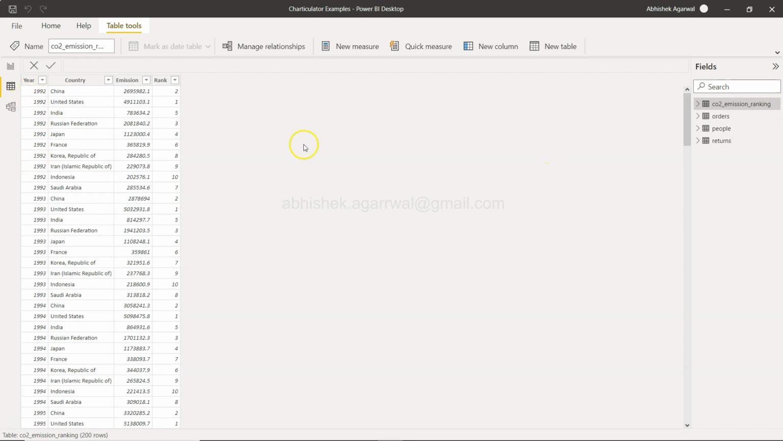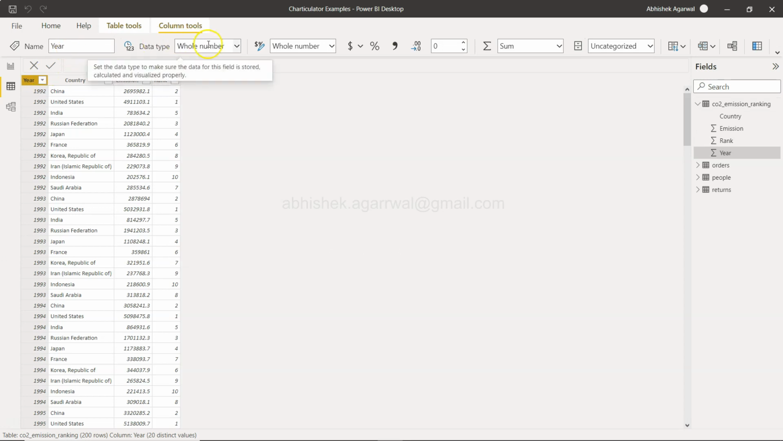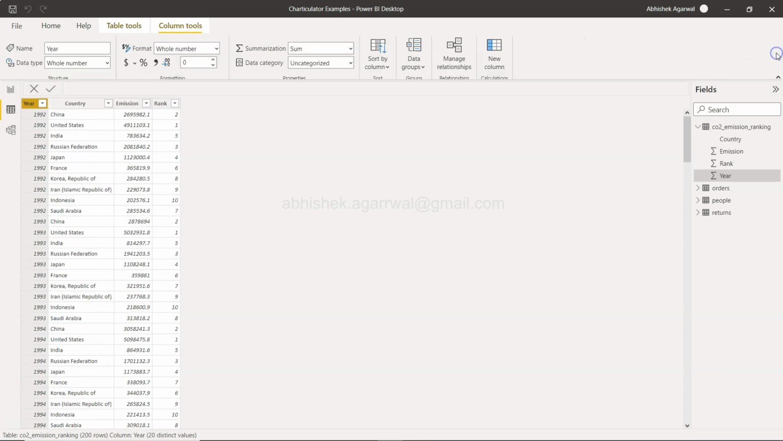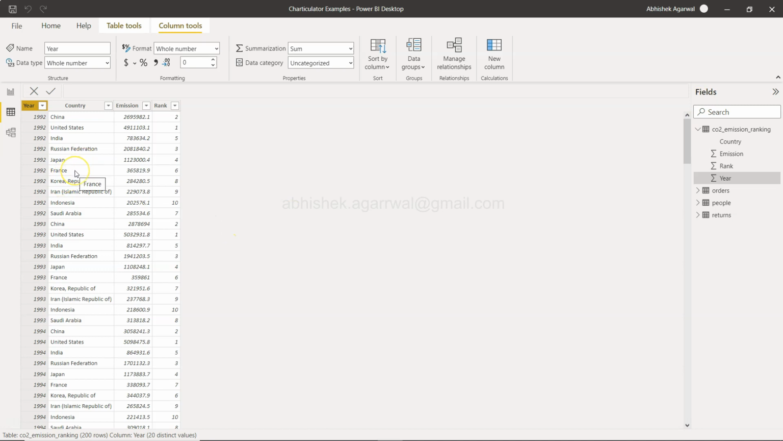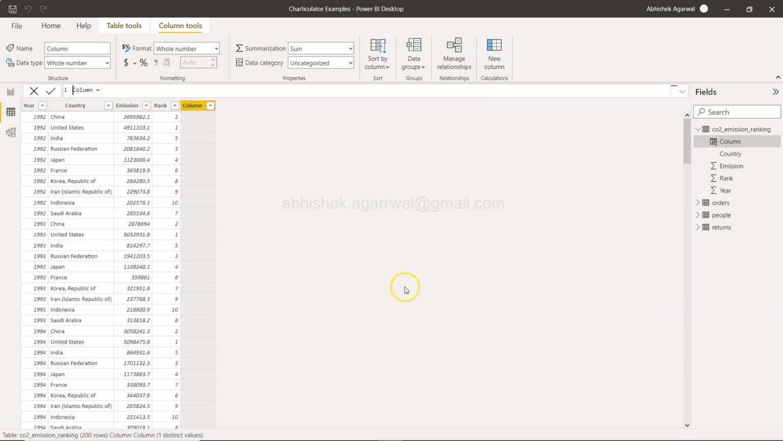The only problem is that this year, if I select it, is a whole number instead of a date. That's the only challenge with this when we use it in the front end. So we need to make sure that we convert it into a proper date. I'm going to click on new column. There you go. This is where we will create a date out of this year.